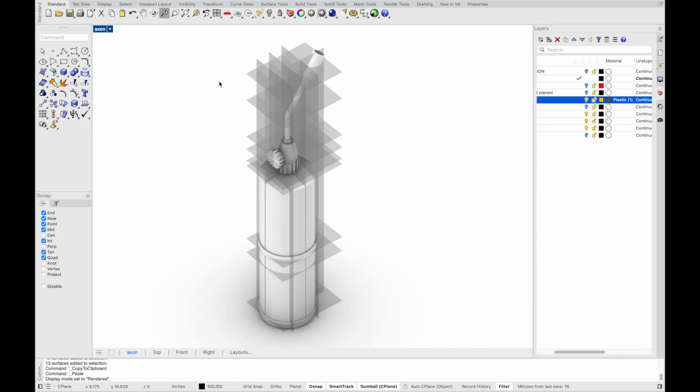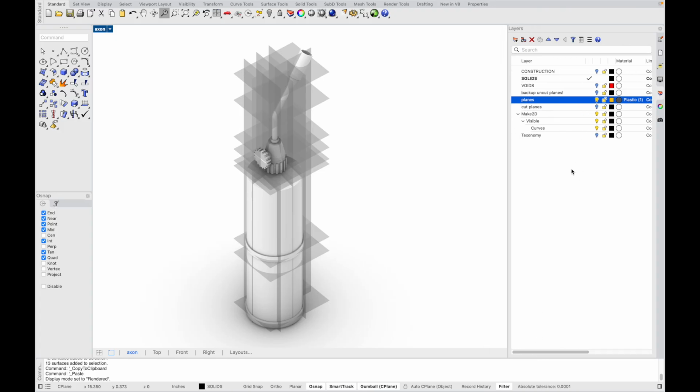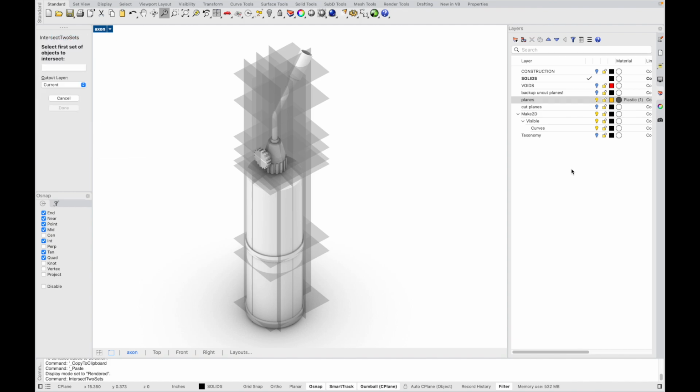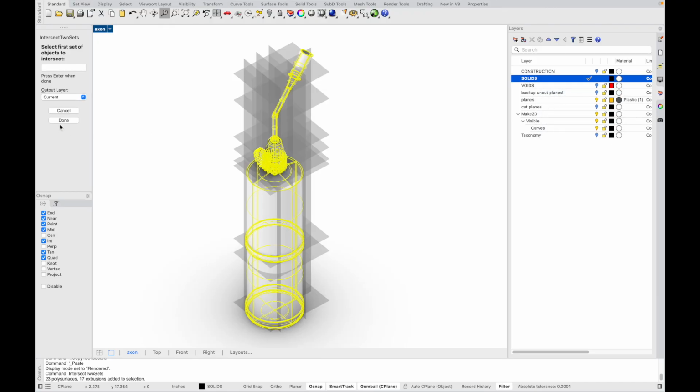And a command that works really well for this is intersect two sets. So what I'm going to do is take a look at my layers panel a little more closely, and I'm going to use intersect two sets right here. My first set of objects is going to be all my solids, which is just my model. Solids, select objects. That's my first set. Let's say done. Okay, now it's going to ask me to select a second set.